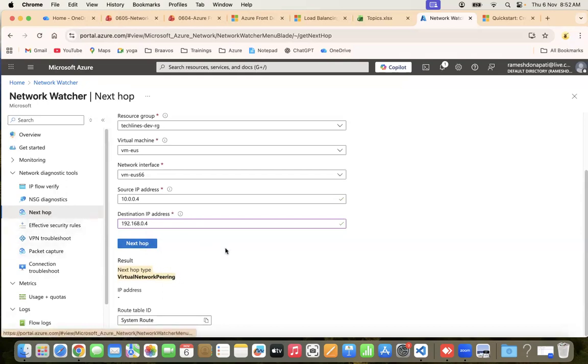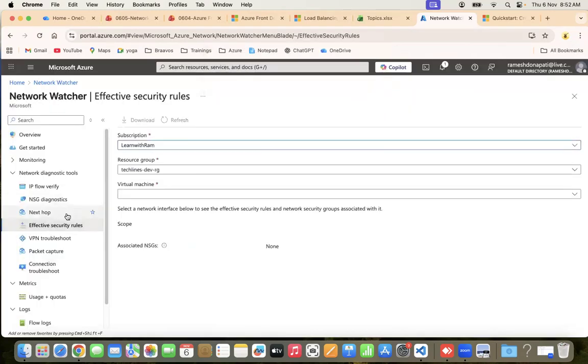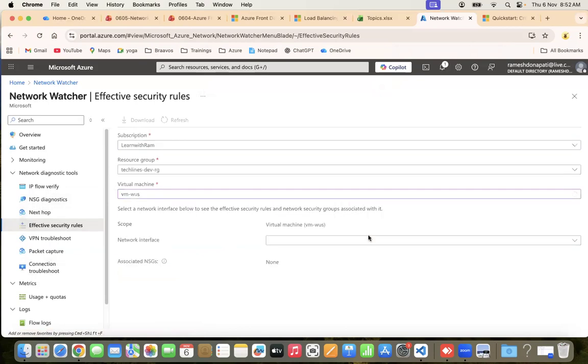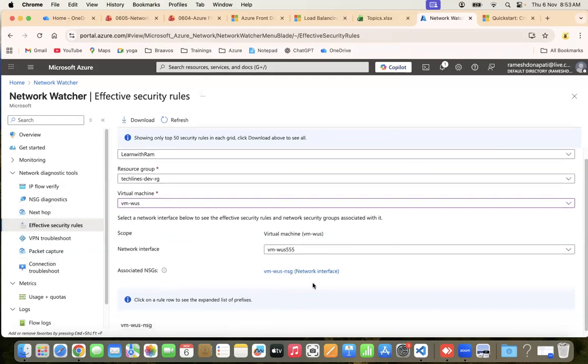Okay. So effective security rules also you can check, to see which device or which resource VM what is applied. I will change to West US. This will show you which NSG rules are applied on what. If there is a firewall also associated to this, that will also be shown here. So this one has this NSG.